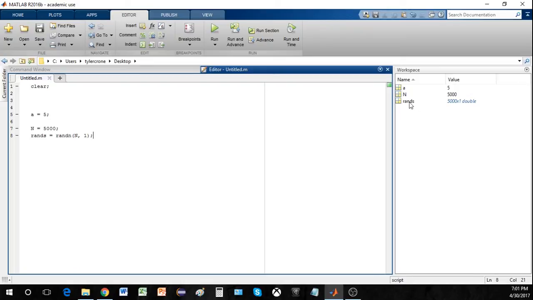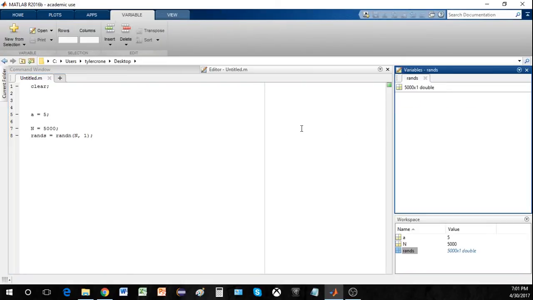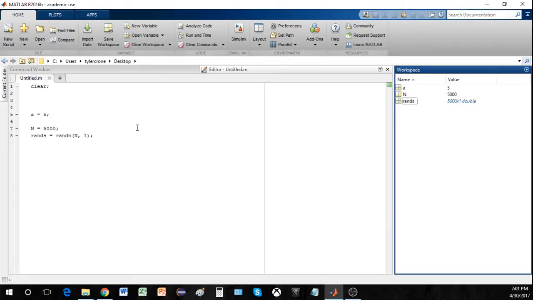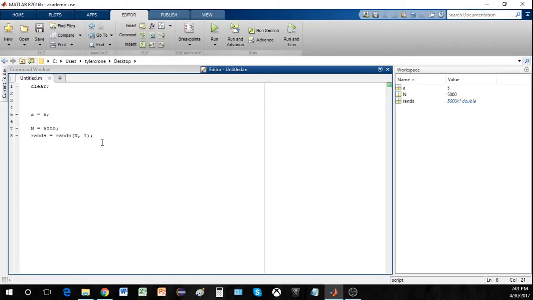Yes, here's our rands, and just to check and make sure things are actually random, you can just go ahead and click on it and it will show it to you. There's our randoms, and this should go the whole way down to 5,000. Looks good. Let's close out of that. And now, how do we go ahead and plot our randoms then? It is so easy. All we say is plot(rands). Plot rands, and I'm hitting F5 here to run.